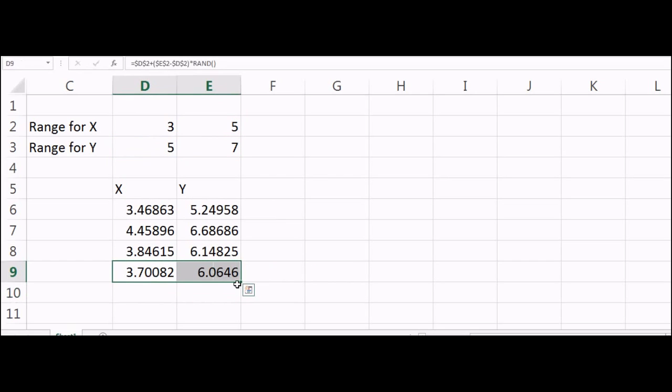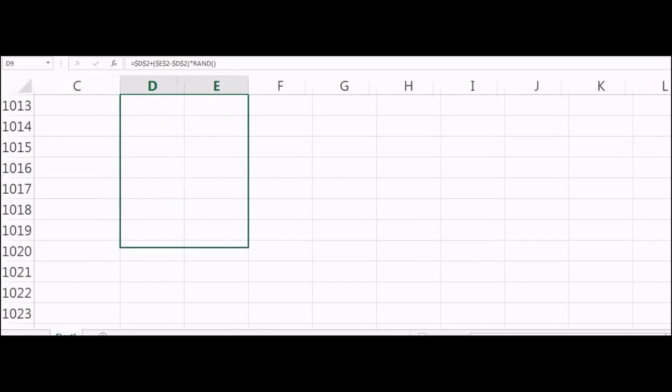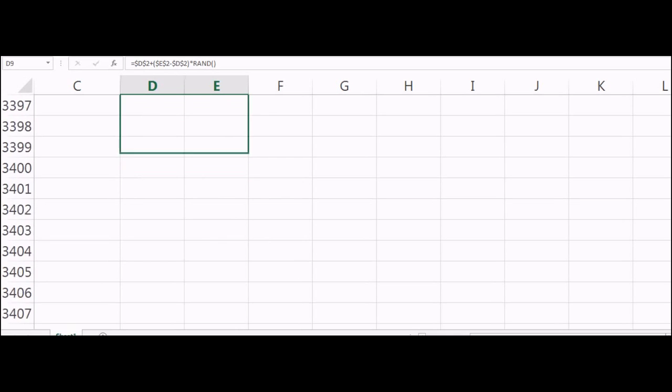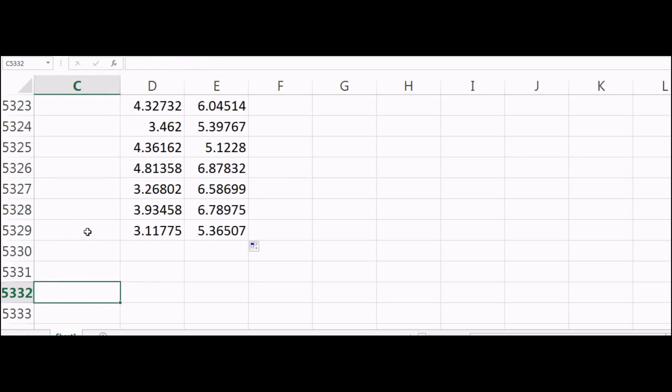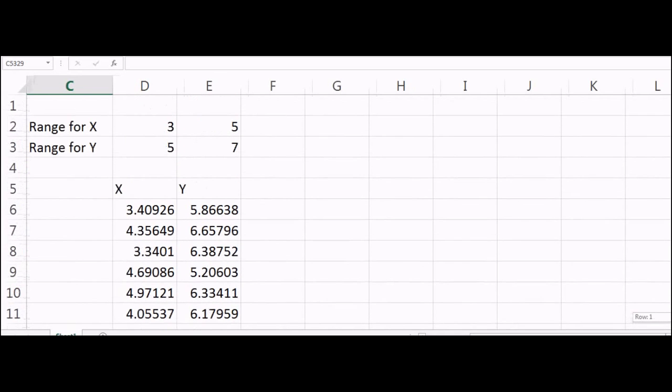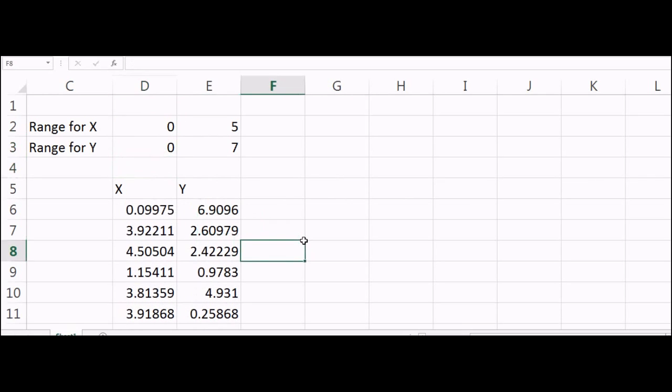So let me drag it down, and I'll try to generate around 5,000 points because that will give me good statistics, but you can always choose it based on how accurate you want the numbers to be, right? So these are the number of points. Now I'll go up. Now you can see that I can change, let me change it from 0 to 5 and 0 to 7. So now these are all my numbers.